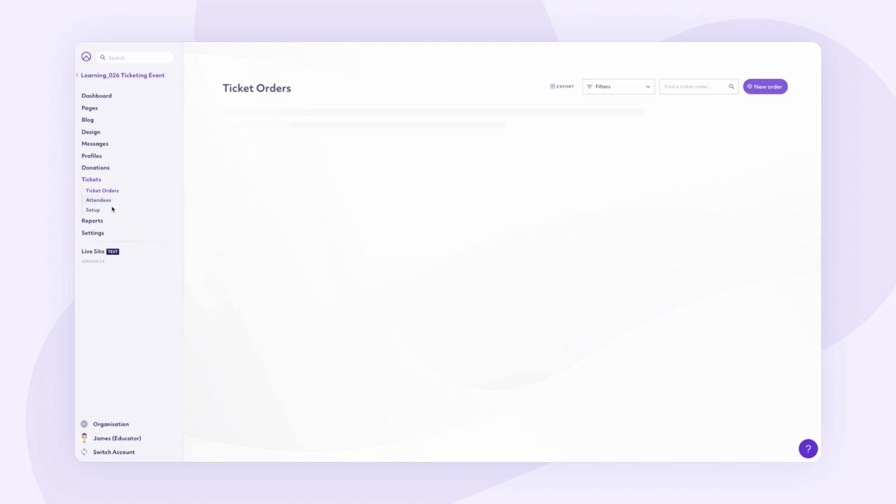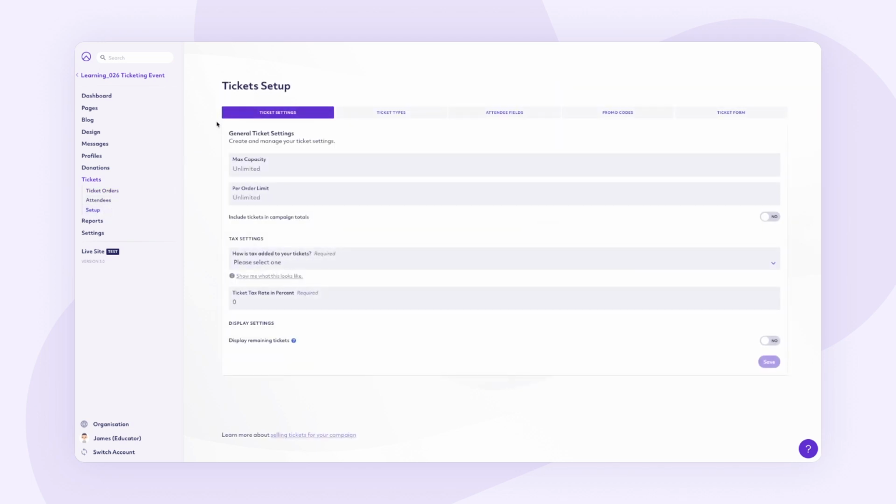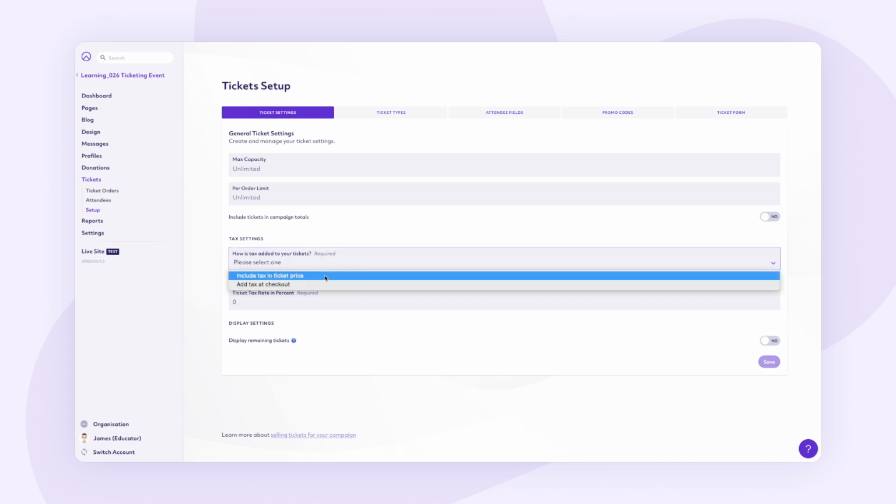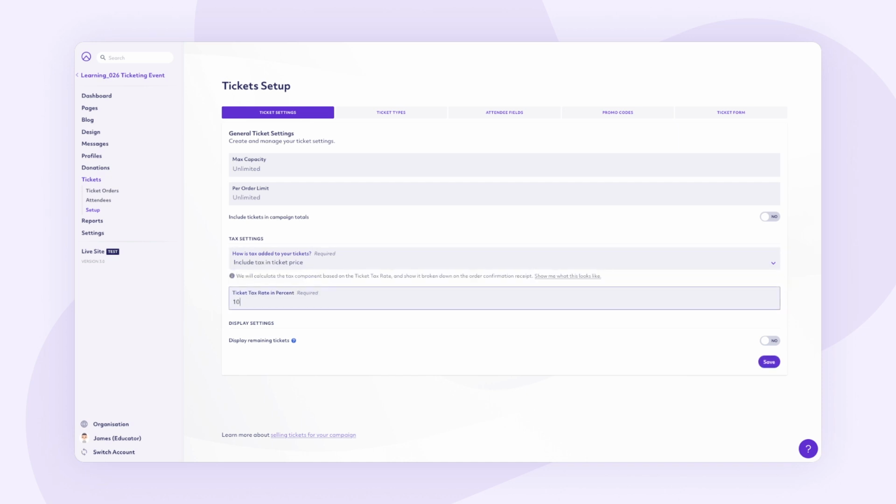There are a few general ticketing settings that you can configure, including ticket limits and tax settings. To change these settings, simply within your campaign from the sidebar, select Tickets, Setup, Ticket Settings. You can set the maximum number of tickets sold and add a limit per order for attendees. Now, tax settings must also be entered. You can choose whether the tax is inclusive or exclusive of the ticket price and add the percentage tax rate. This is helpful as it covers the country requirements that you may need. You can also choose whether or not to display how many tickets remain.